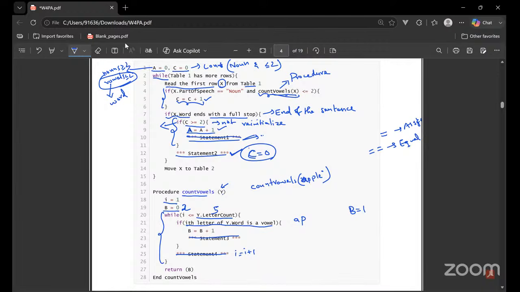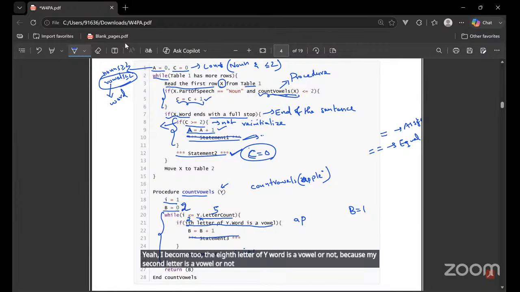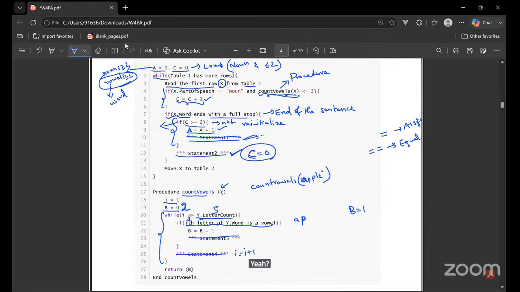Sir, because I equals I plus 1, so I will be 2 for the next iteration. The ith letter of the y word, the second letter, is P, right? Whether the second letter is a vowel? No. So again, this B won't be incremented.